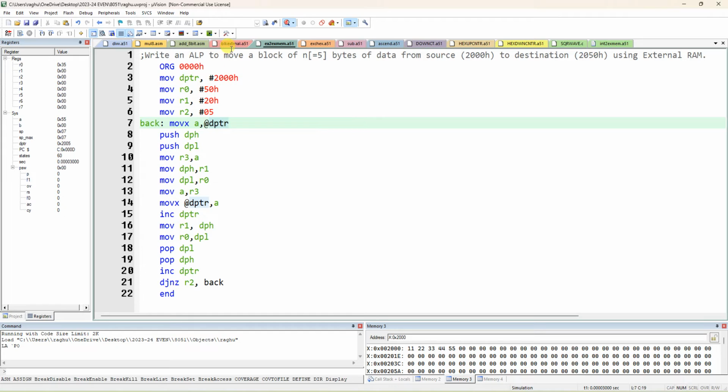Write an ALP to move the block of data. I am taking the block of data as 5 bytes, from source location 2000H to destination 2050 using external RAM memory locations. So the starting line is actually ORG 0000H. It's the optional line, the beginning of the program.